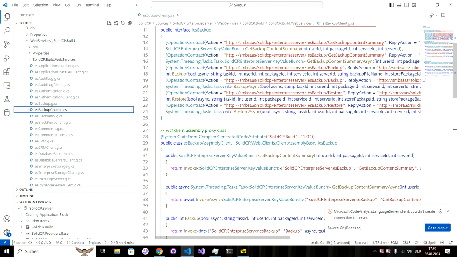We have different bindings that we support, and one binding is assembly binding. The assembly binding does not call a web service, but it just loads the assembly and calls the method through reflection. So we can embed Enterprise Server into the web portal without calling web services. And this is this class here, the assembly client, which just inherits from SolidCP web clients, client assembly base, and it just calls invoke to call this method.